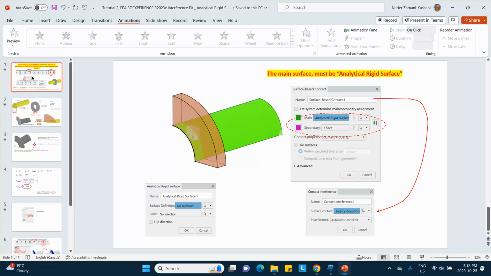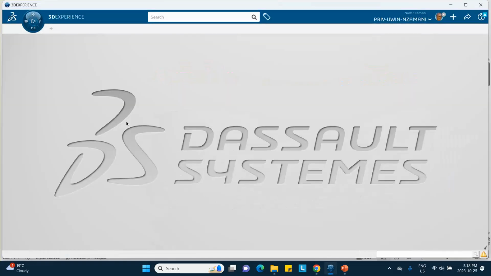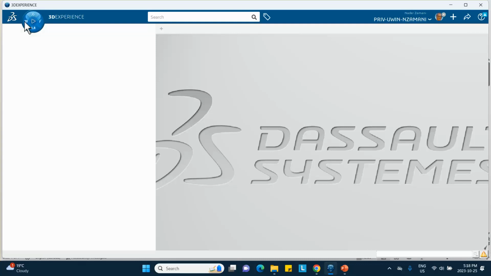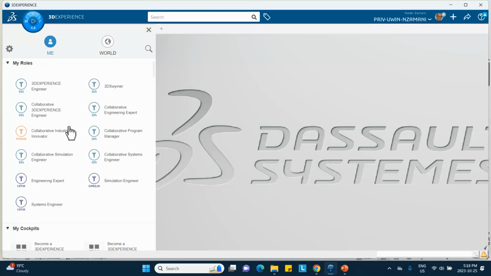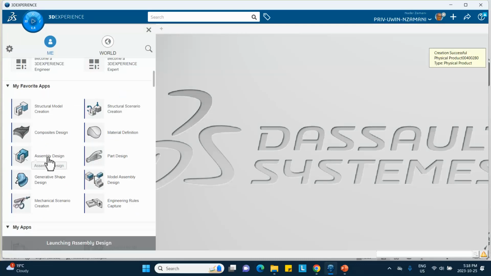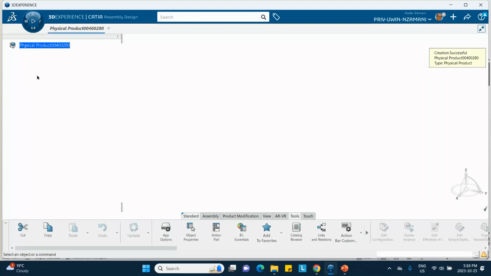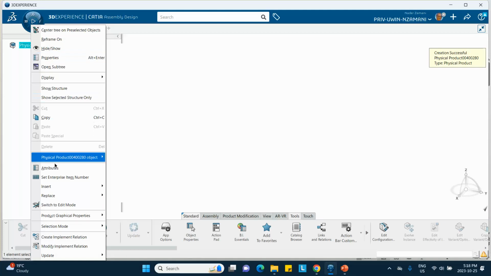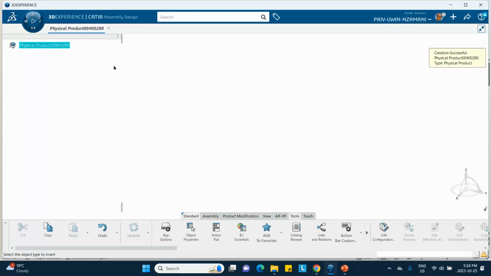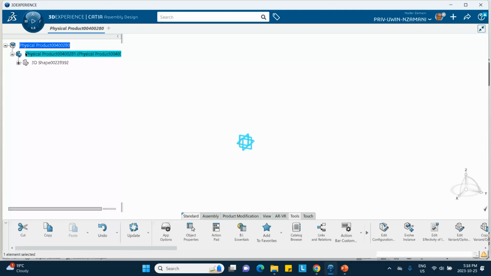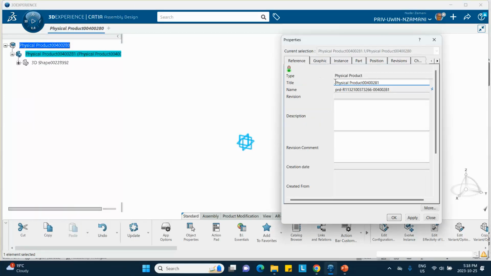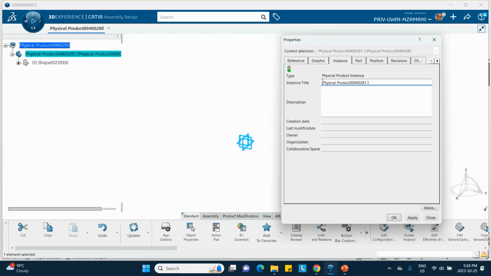Let me go up here. We go to 3D Experience. Let's create an assembly, because this is made of 2 parts. Assembly. And the first one is going to be our bushing. Okay, so insert 3D part, and I'm going to call this thing bushing. Right click, properties, bushing.